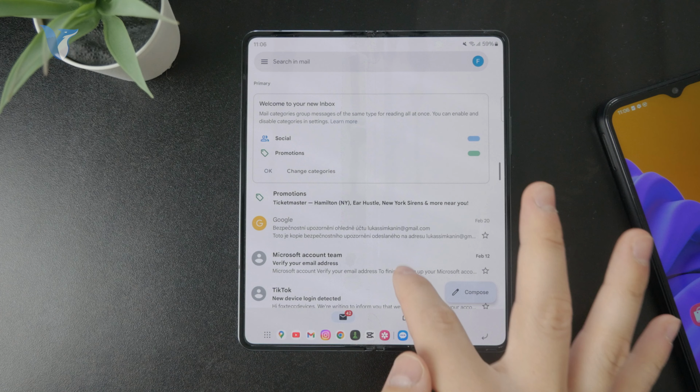Here's how you can find archived emails on the Gmail app using your Android. So let me guide you through it and show you how it works.